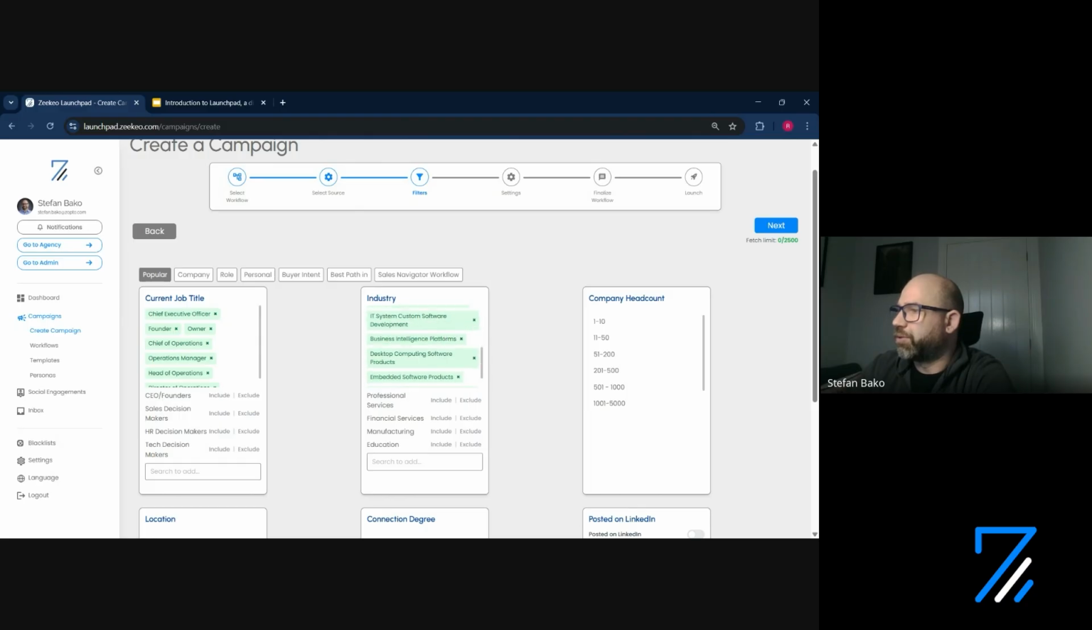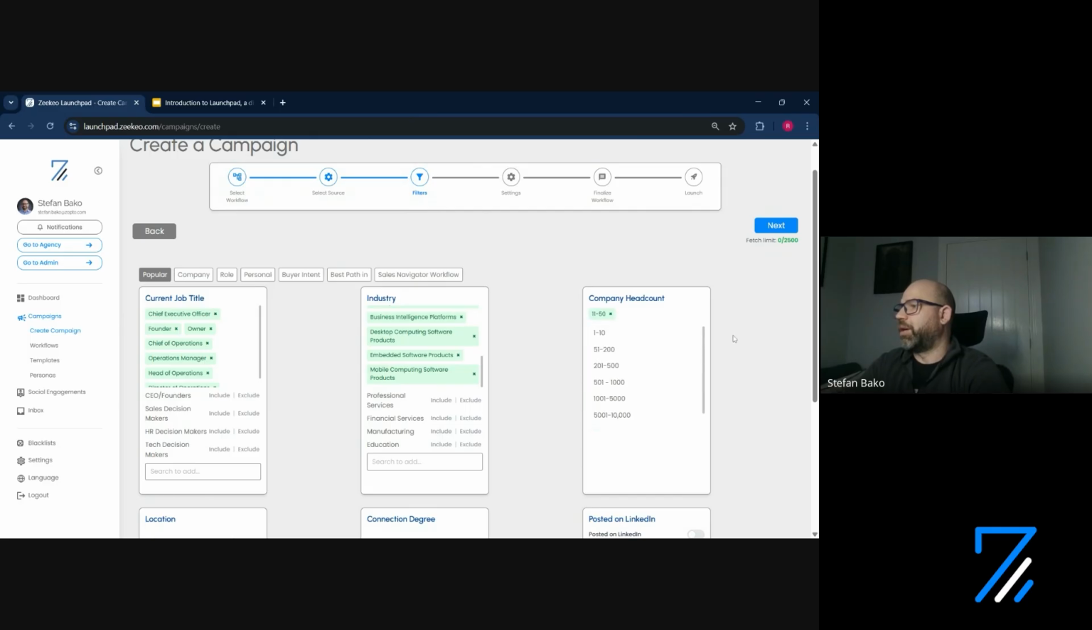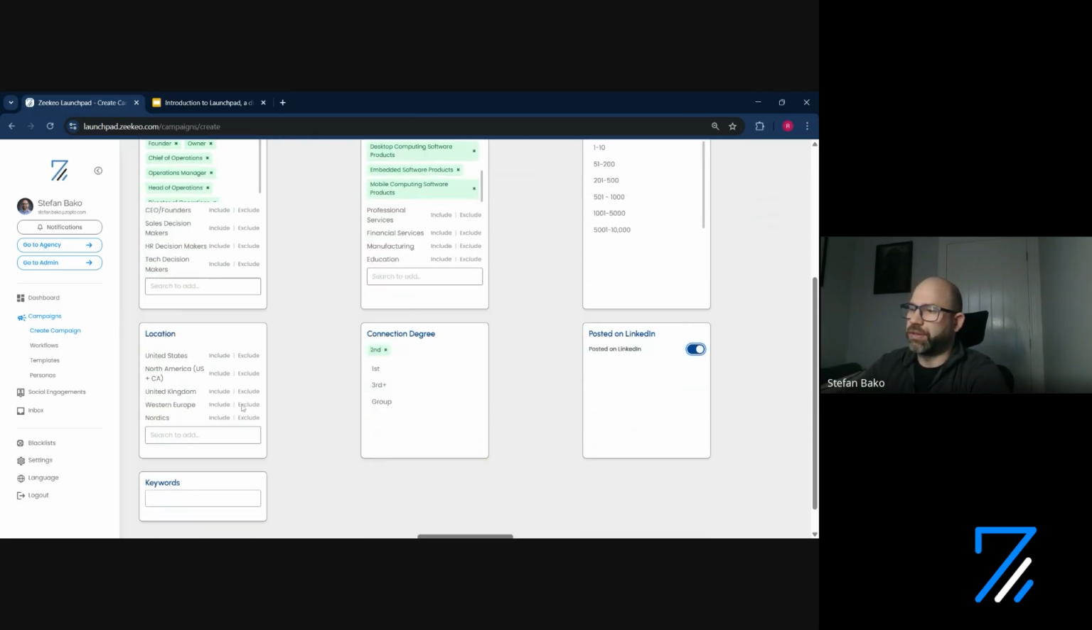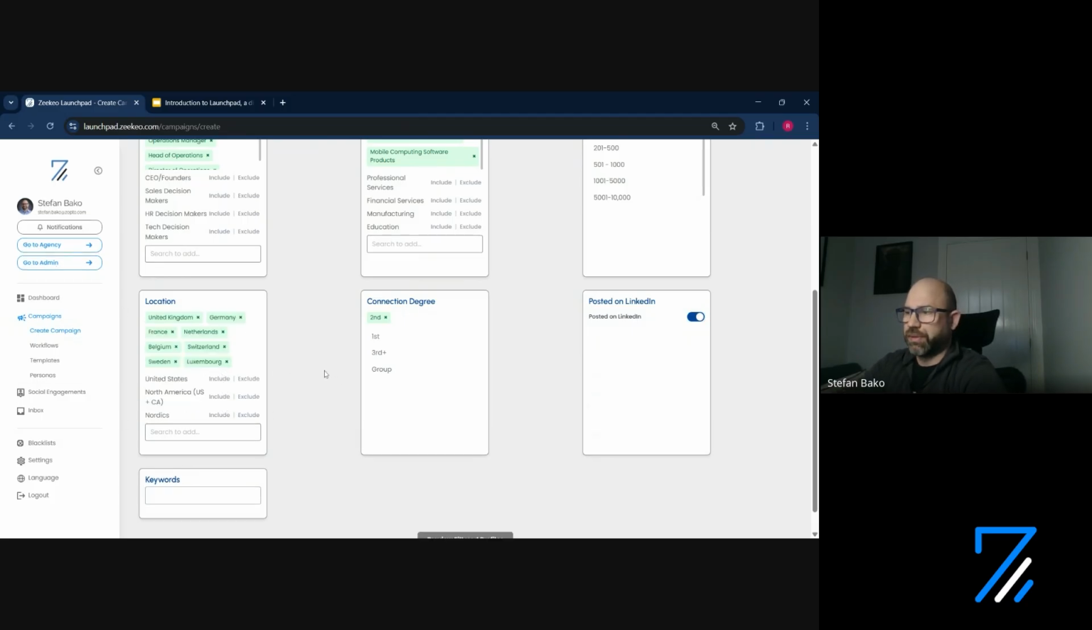And the same applies with the industry groups as well. So you have industry groups, like technology, professional services, financial services, manufacturing, education, company headcount, second degree, people who post on LinkedIn, and then locations as well. I can go with Western Europe, for example.